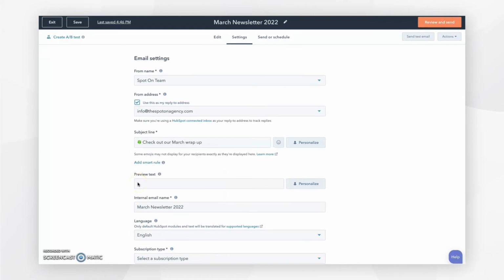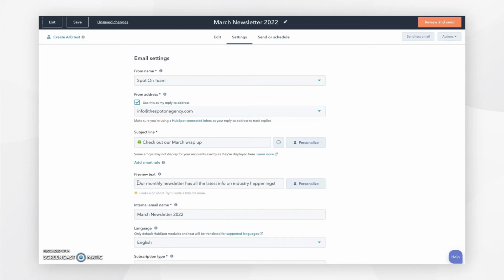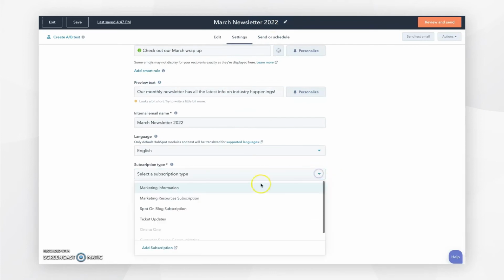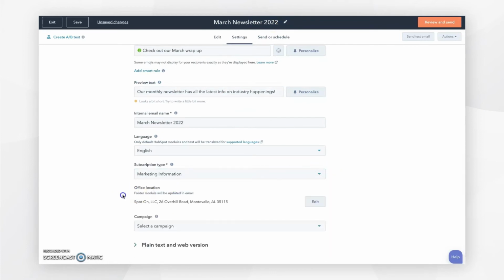Now we're going to write our preview text. This is what the user is going to read to tell them about what's going to be in this email they're opening. You can write up to 50 characters or less. This one I'm going to keep kind of short. Here we have our internal email name, which we decided on earlier, and you can also see it up here. Our default language is English, and for subscription type, we're just going to put marketing information.